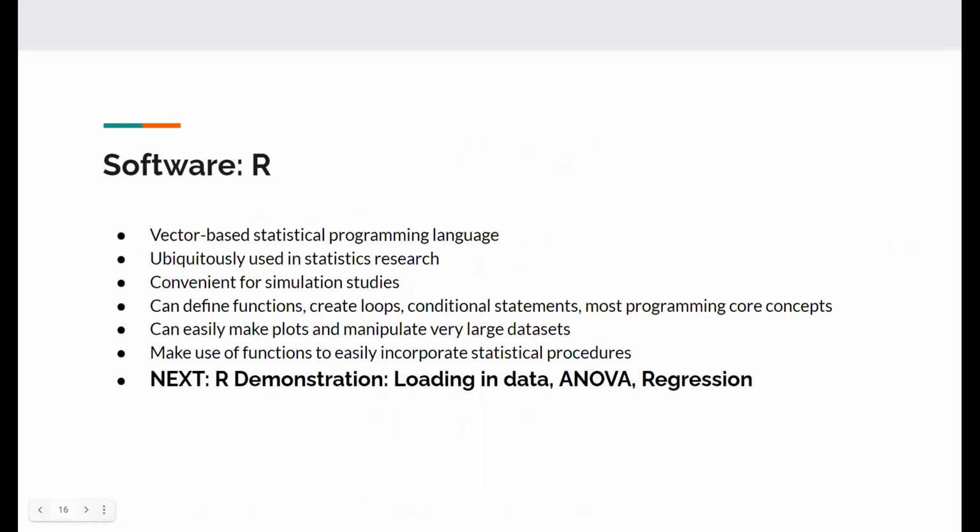So I'll be talking about R and giving a quick demonstration of it. What R essentially is, is a statistical programming language using vectors, kind of like MATLAB. A vector is essentially just an n×1 matrix. It's just a list of values. And it's very convenient because any operation you do will be done to every element in that vector. It's very convenient to use for simulation studies, but at the same time has all the functionality you might want in other programming languages, like conditional statements, loops, or function definitions. Another usage is its ability to make plots. So now I'll just be showing a quick demonstration of how to load in data and run an ANOVA and regression example.